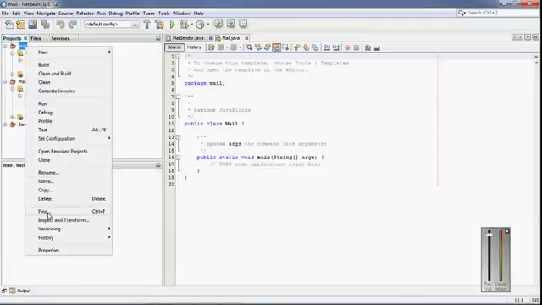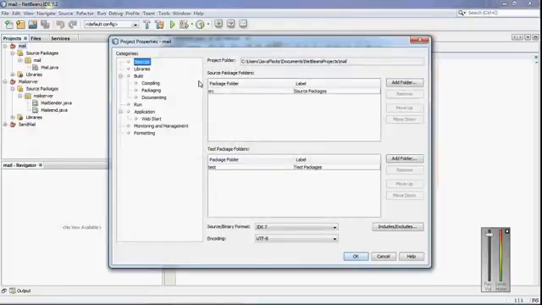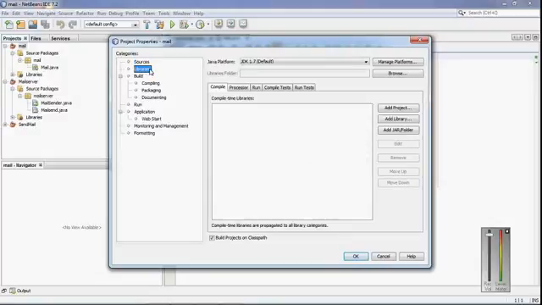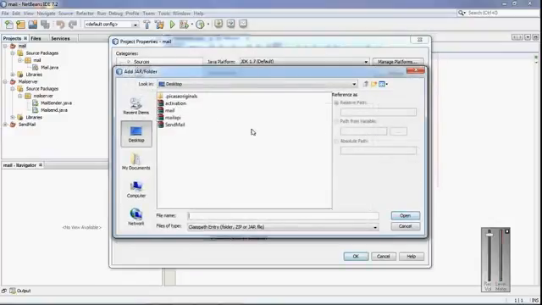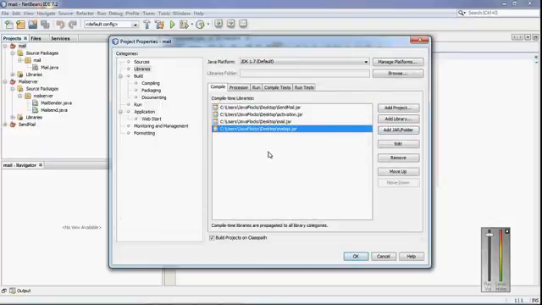Right click on the project, then go to properties, and a dialog box will open. Then click on libraries, then add the jar files from where you copied them. We click here on add jar folder, and a dialog box will open. We have selected the desktop, so we select these 4 files and click on open. These files will be included in your project library, and then you click on OK.